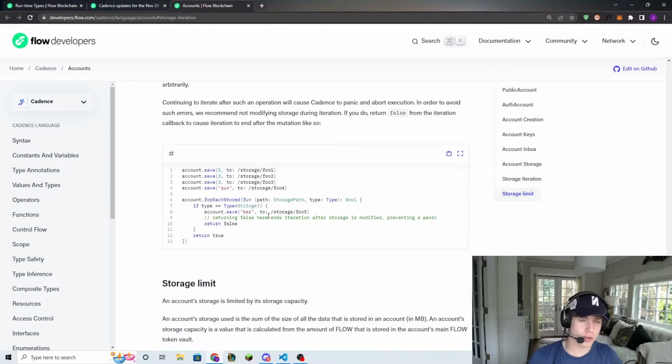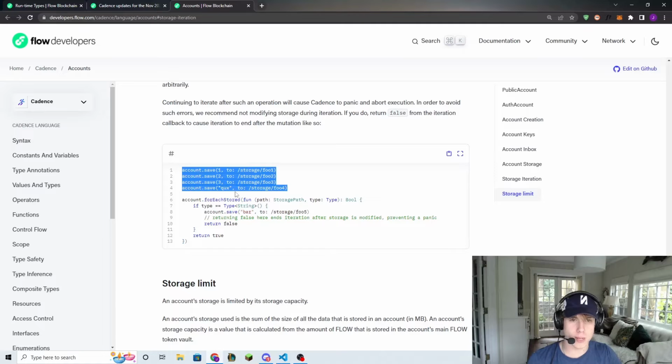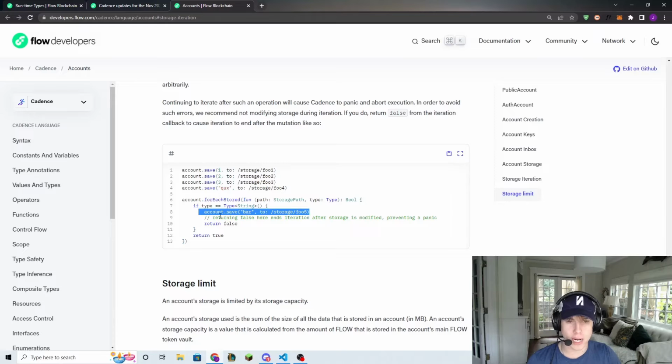So in this case, they're looping over all these storage paths right here, these four that they have, and they're saying if the type at the storage is a string, so obviously that's going to trigger on this one, then we save bar to the fifth storage path and we return false because we want to stop iterating. Otherwise, if it's not a string, we just keep going. So pretty basic example here.